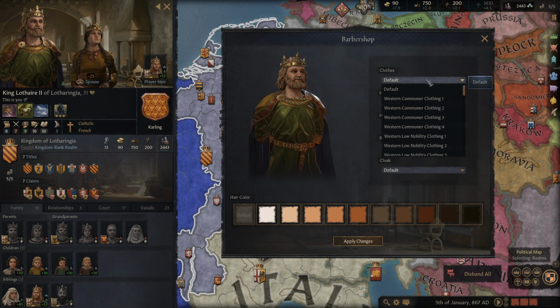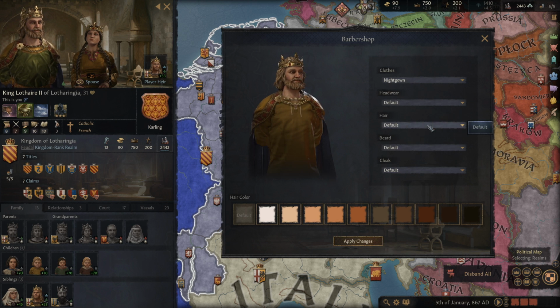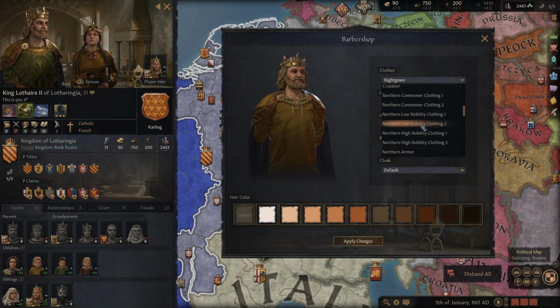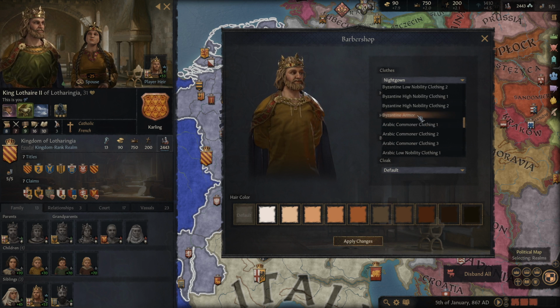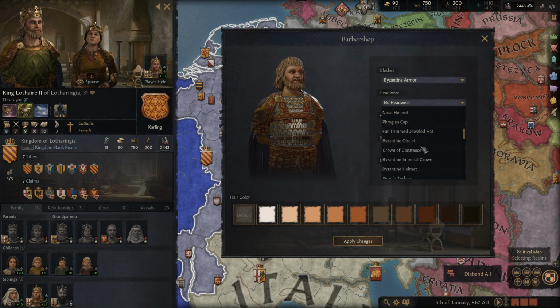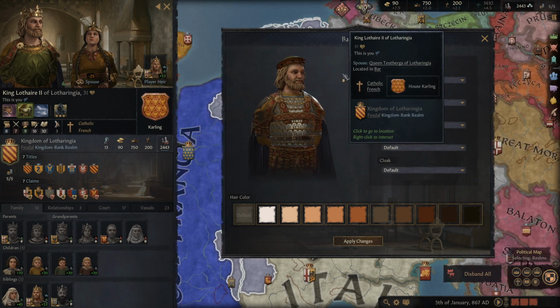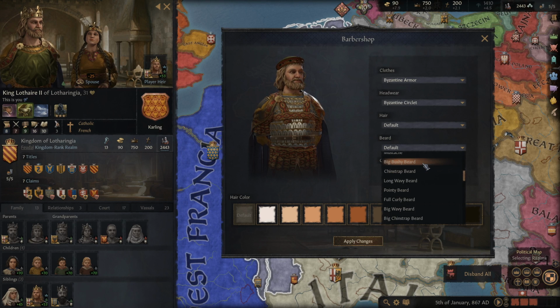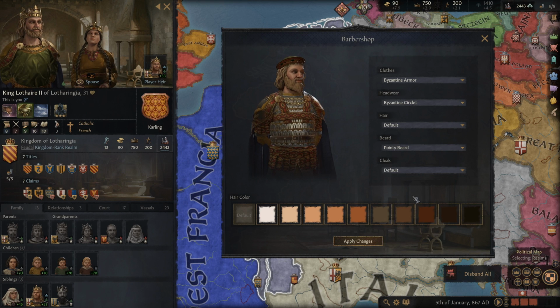For example, if we decide we would like to be wearing a nightgown, we can totally do that. Or maybe we want Byzantine armor. Ooh, very shiny. I like that. Change our gear. We can go no headwear. Maybe we don't like wearing a helmet. We can go full Byzantine. We can change our beard as well. Let's get a pointy beard going on.